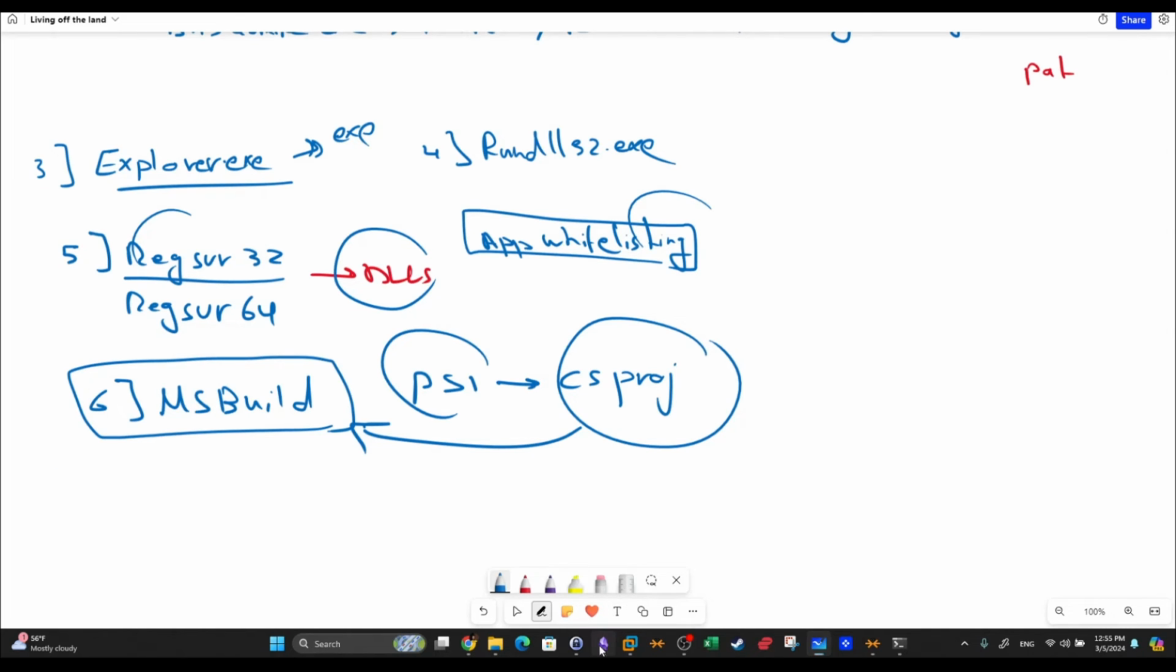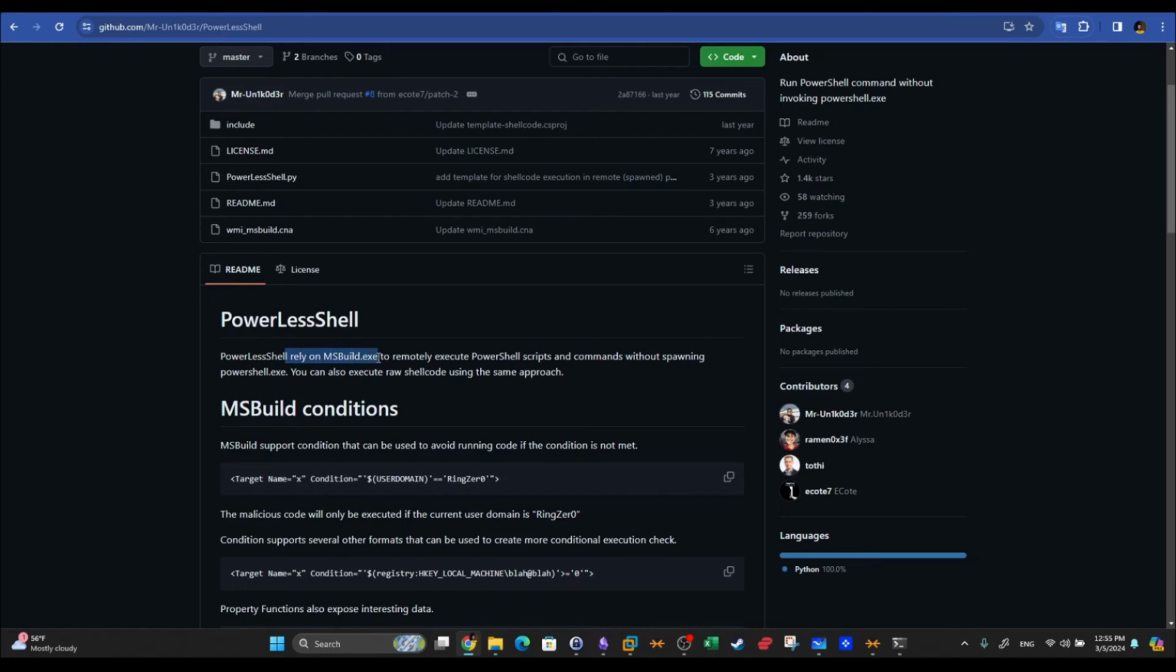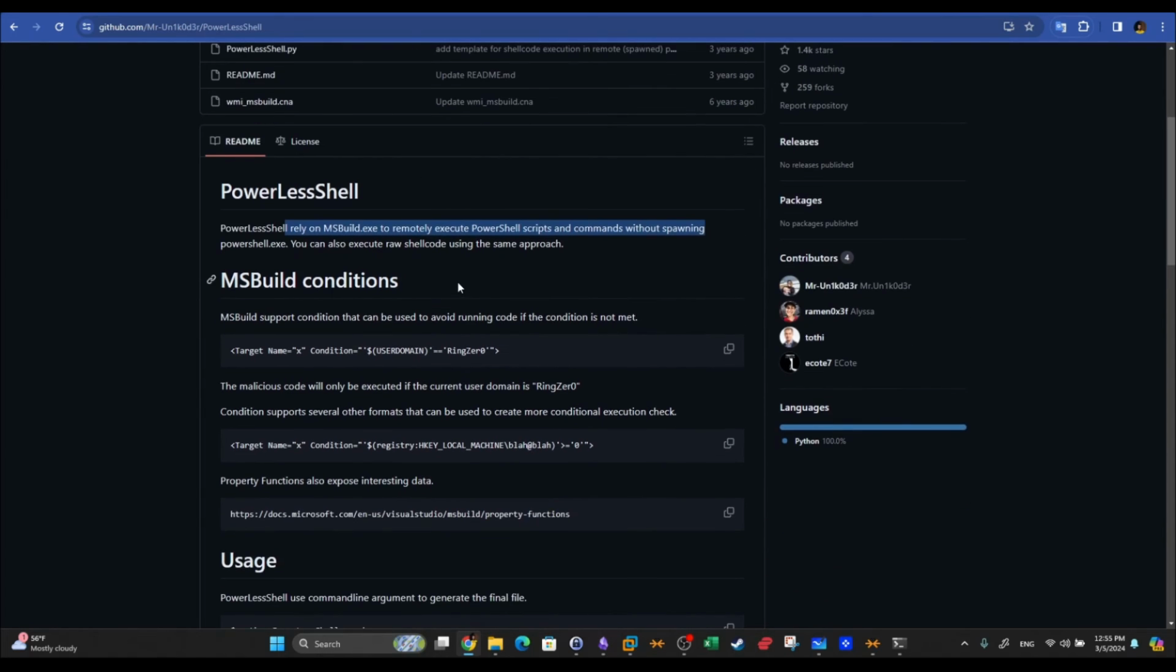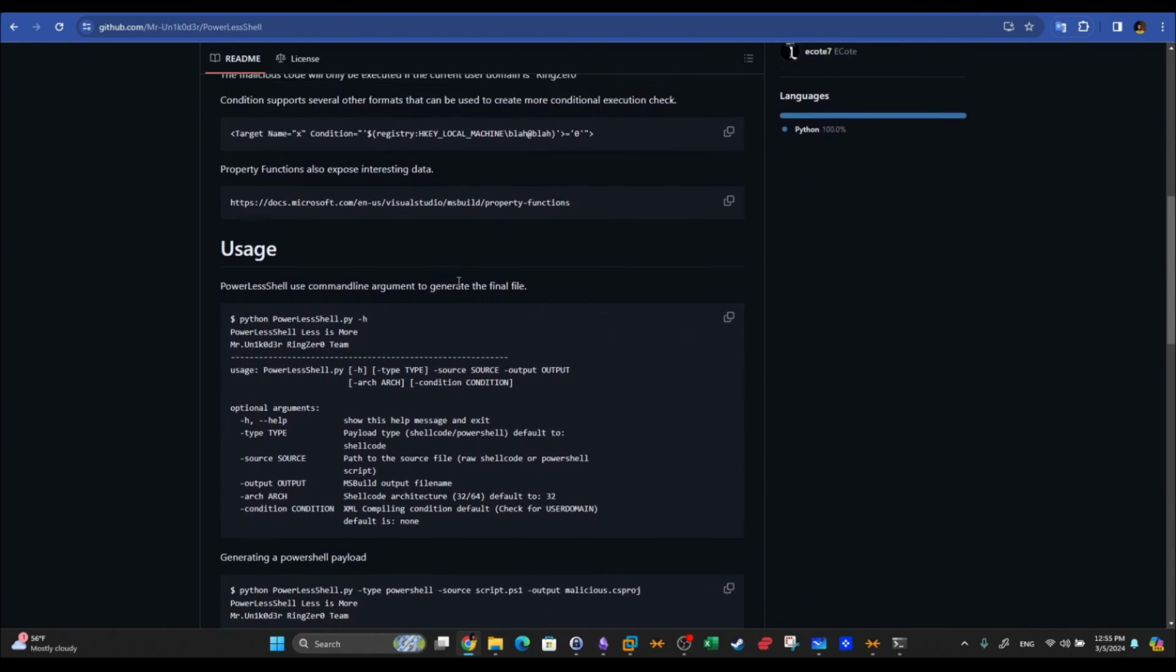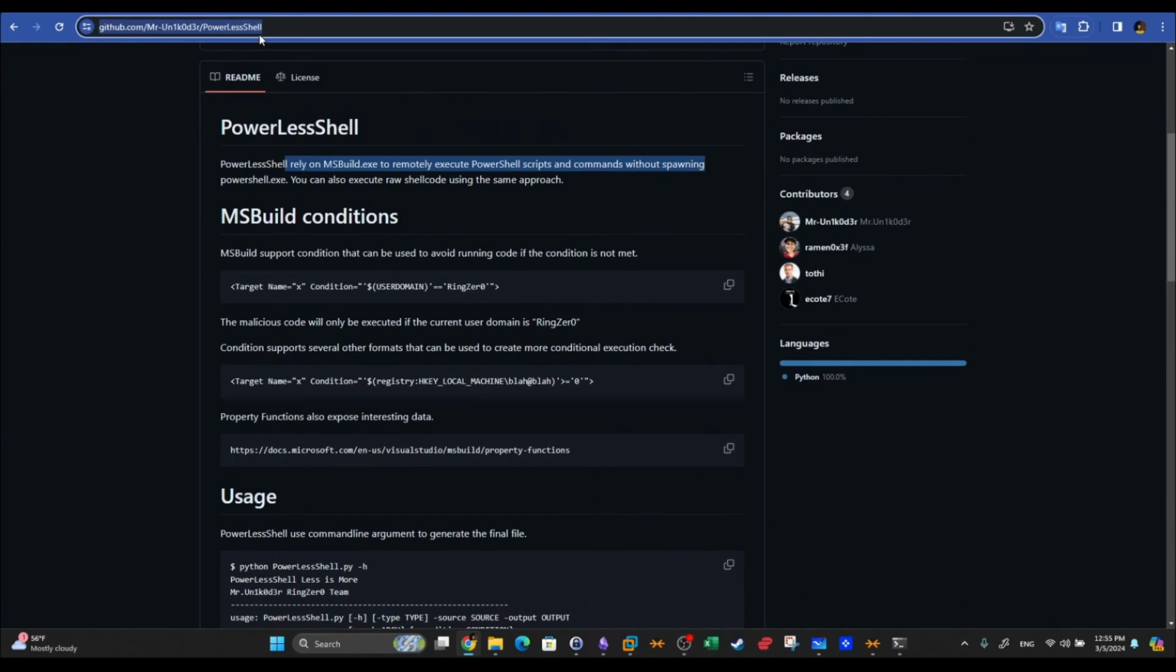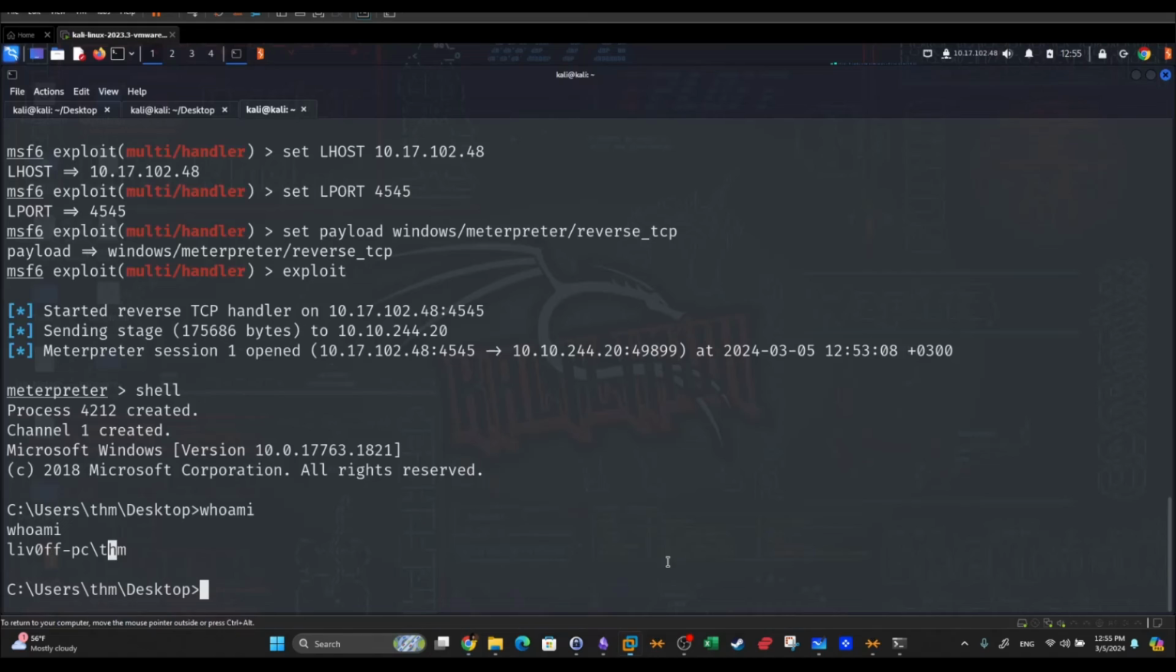Let's examine the tool. PowerShell-less relies on MSBuild to remotely execute PowerShell scripts and commands without spawning PowerShell. So there is no need to spawn PowerShell. There will be no traces of any PowerShell activity on the target machine. And here are the steps. So let's go ahead now, clone this to my machine and start working with it.